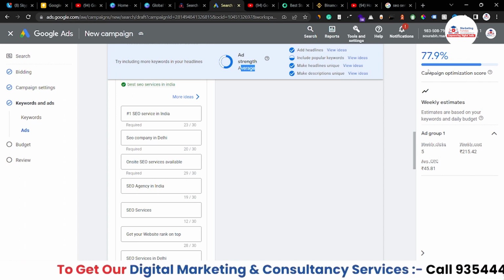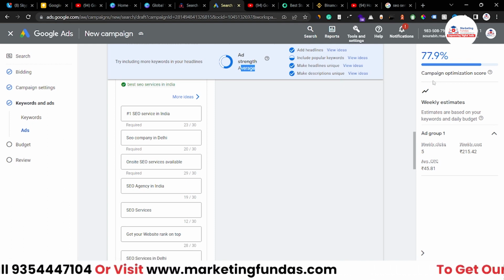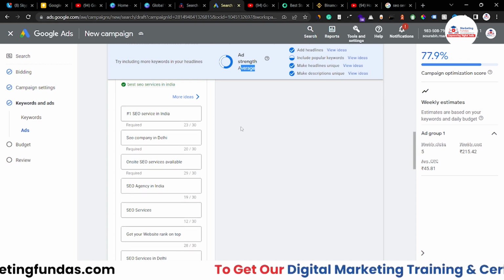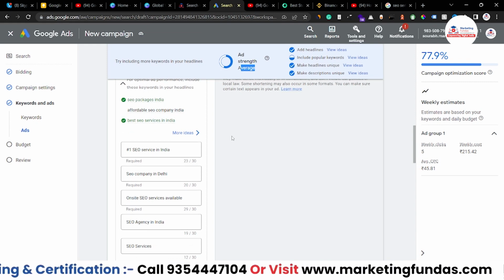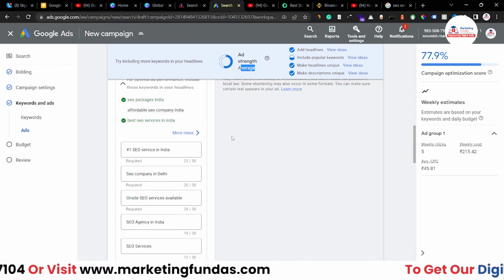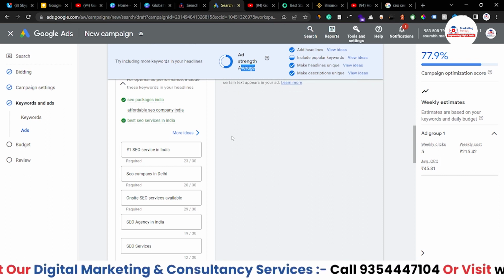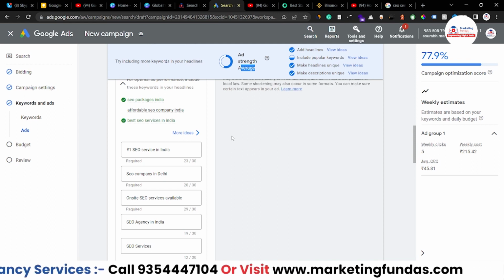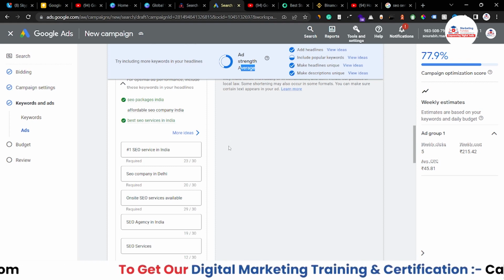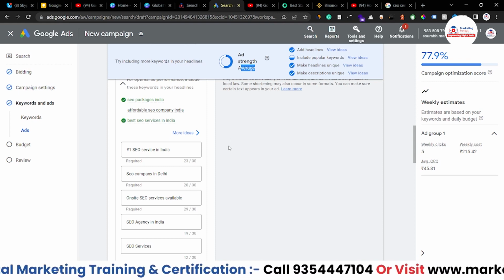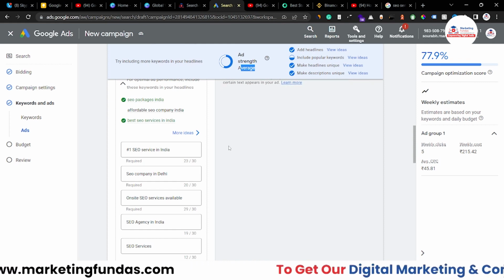And here's the optimization score. It should be at least 80 plus. Right now it is 77.9, but that's because we are not using the proper keywords, right? This is just to show you, because creating an ad campaign is not just half an hour of work. You have to spend around 1 hour. It takes time to create an ad campaign, and before that you have to do lots of research on keywords and copywriting for these headlines and descriptions, right? So it takes time. If you are just creating your ad campaign within half an hour, then your campaign and ad quality will be like this, like that only, right?